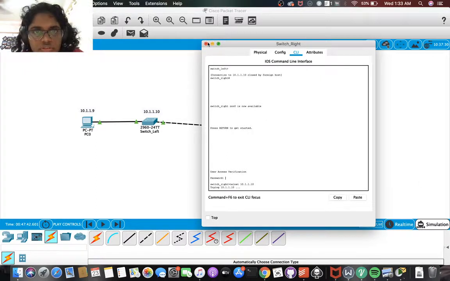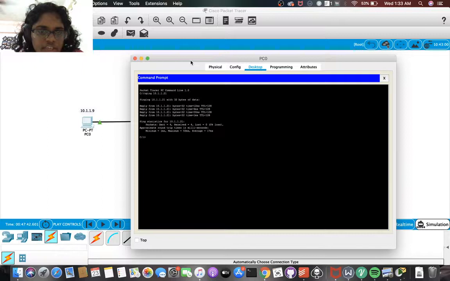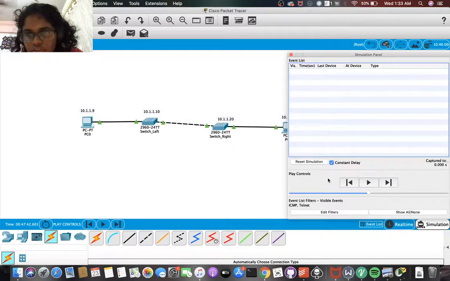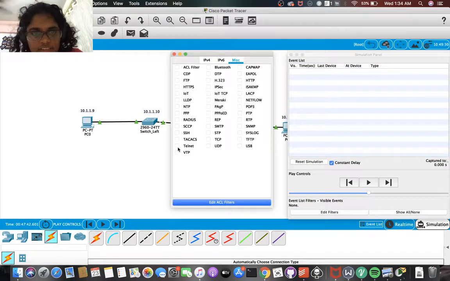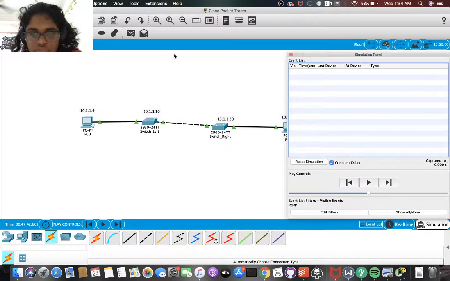Okay, so I think this is going to take too long right now, but I could totally show this command. Now, as you can see, I'd already tried. I'm going to go into simulation mode, then just demonstrate ICMP. So I start the simulation.